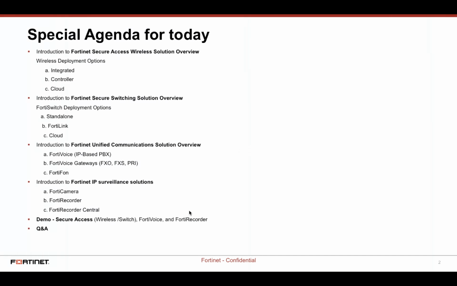And then once we briefly cover the solution overview, we will move on to the quick demo. For sure, we will not be able to demonstrate all the features and capabilities in terms of deployment modes, but what we could do is take one aspect of deployment, maybe a controller wireless solution, and then move on to the switching, FortiVoice and recorder, depending on the time availability. Based on that we will go with the flow. And we can continue with the question and answer session.